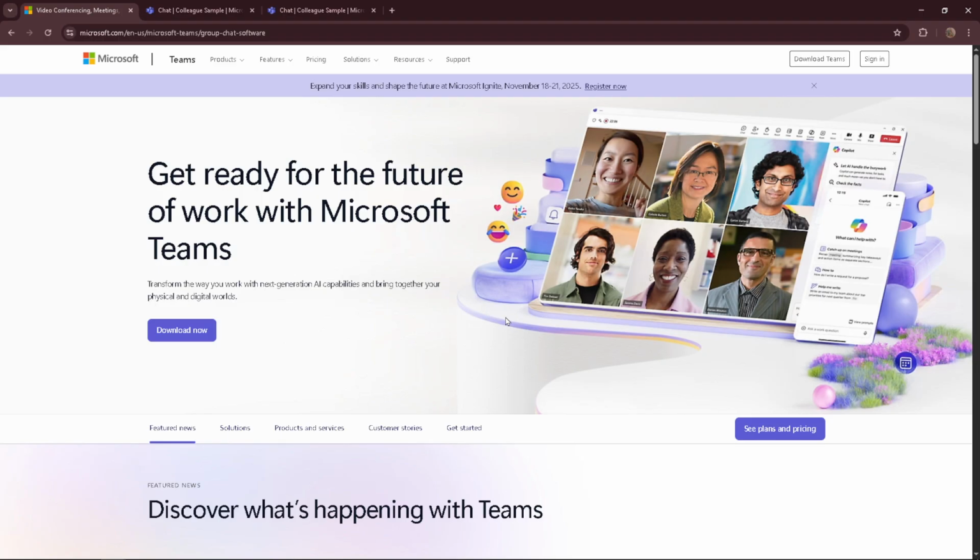First, you'll want to navigate to the Microsoft Teams website through your preferred internet browser. Once you're there, focus your attention on the top right corner of the screen where you'll find the Sign In button. Go ahead and click on it. Next, you will need to sign in using your Microsoft account credentials. Be sure to have your email and password ready. This step allows you to access your Teams environment where you can manage and interact with your communities.